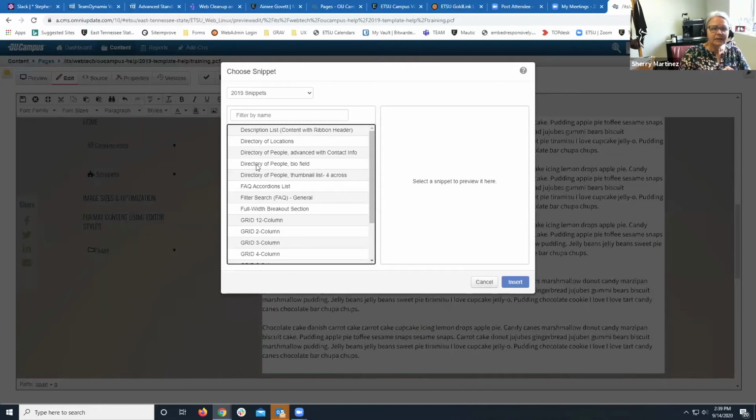And underneath that we have 3 different snippets for directory of people. So the first one is a directory of people. It's advanced with all the contact information. So this is where you want to make sure that you have their phone number, email address, and their office building if you're going to use that snippet.